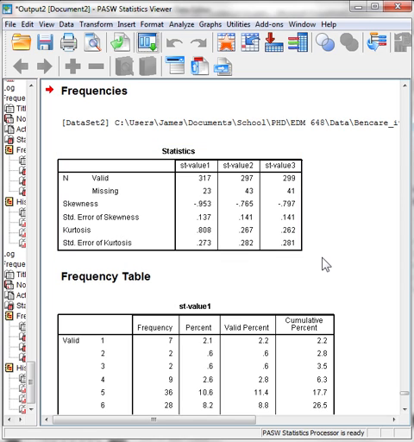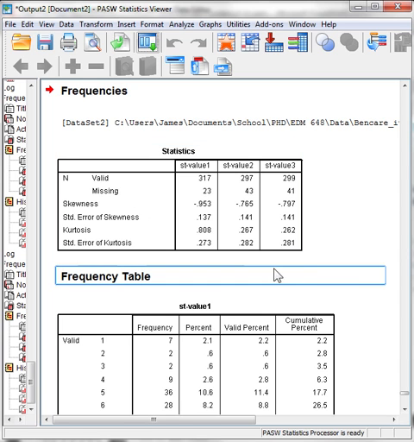Kurtosis is a measure of how flat or how peaked our distribution is, and it follows the same rule of 3 times the standard error. So in this case, we're pretty close. We're probably okay. In value 2, we're just fine. And value 3, we're just fine. So it looks like we may have skewness issues, but probably not kurtosis issues.